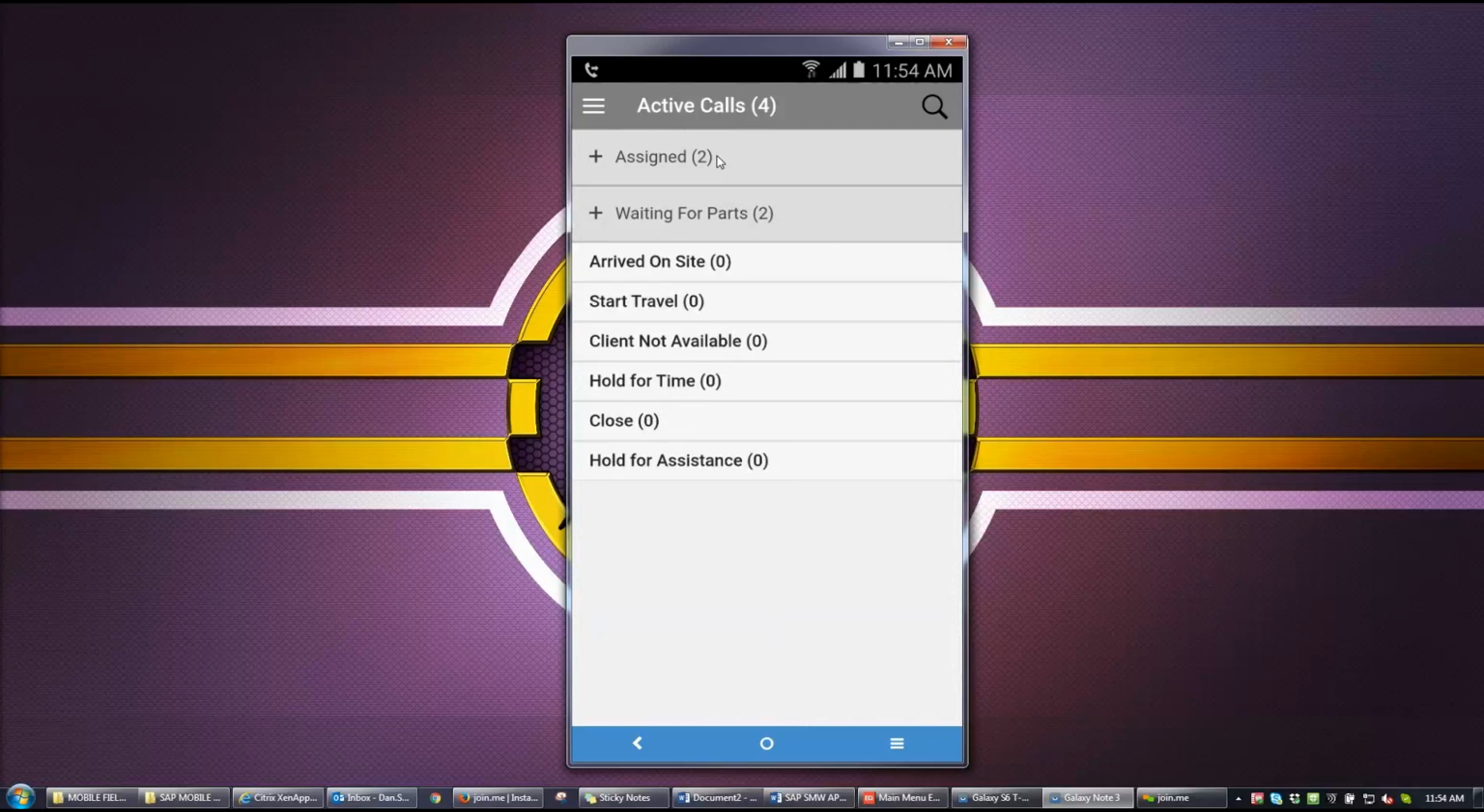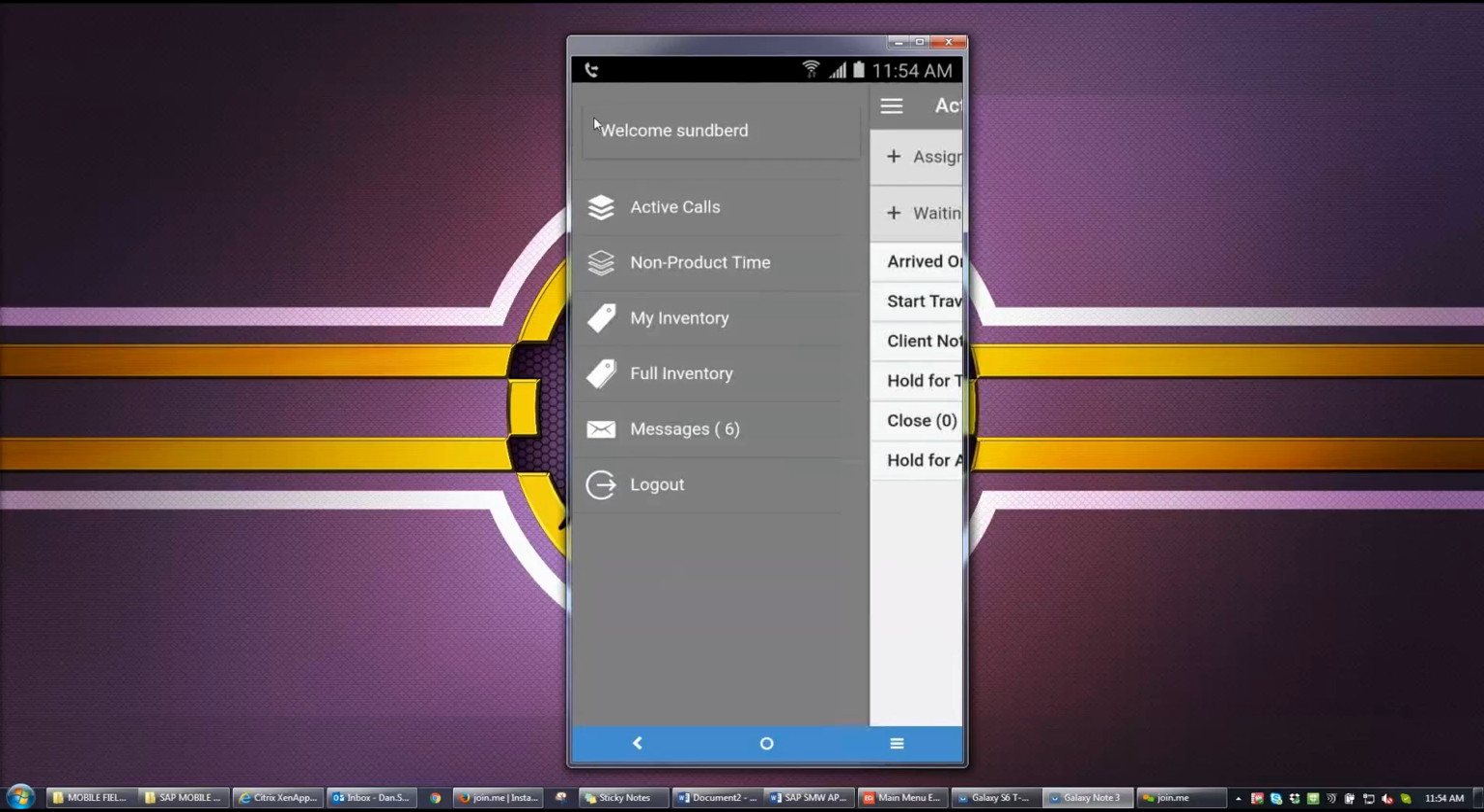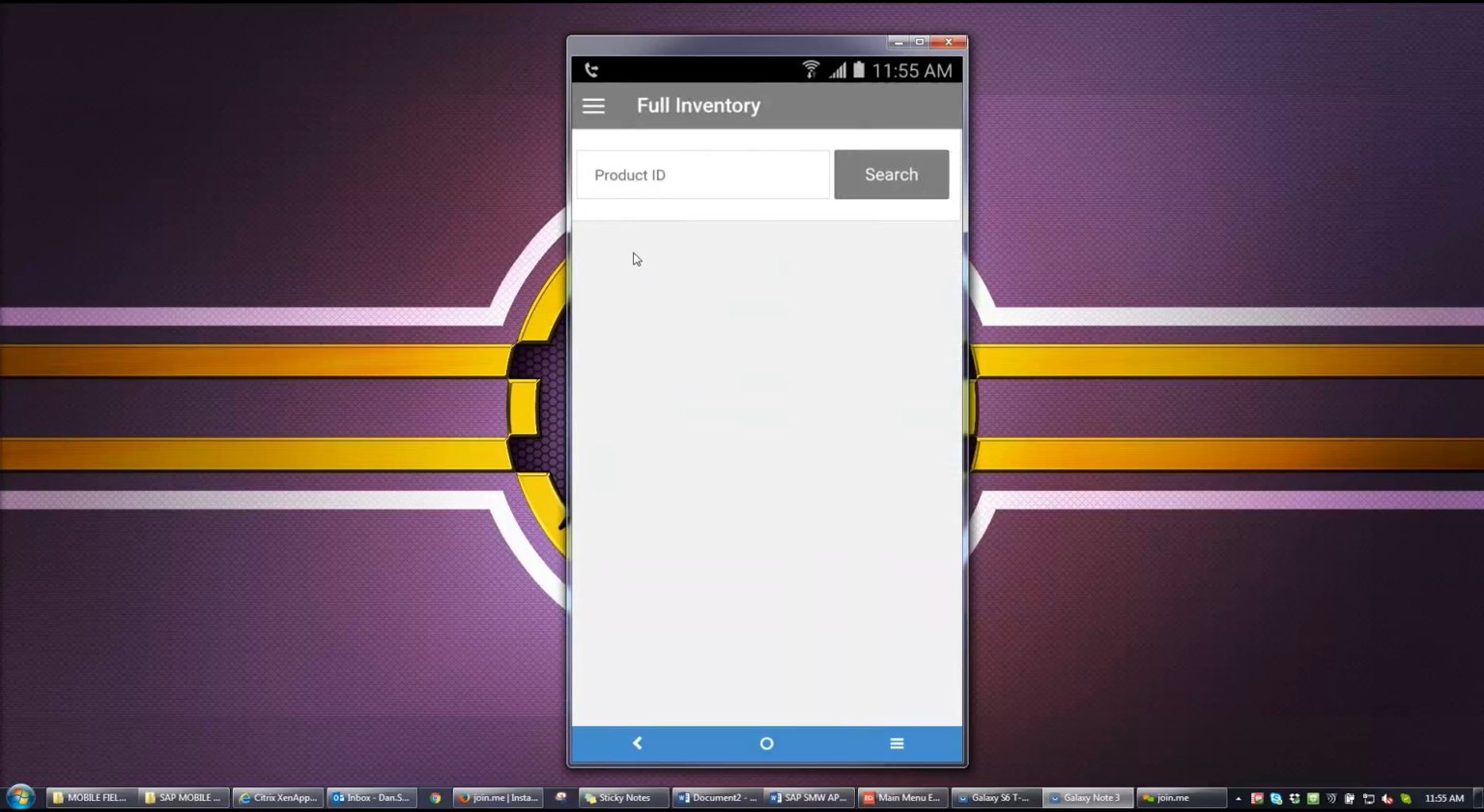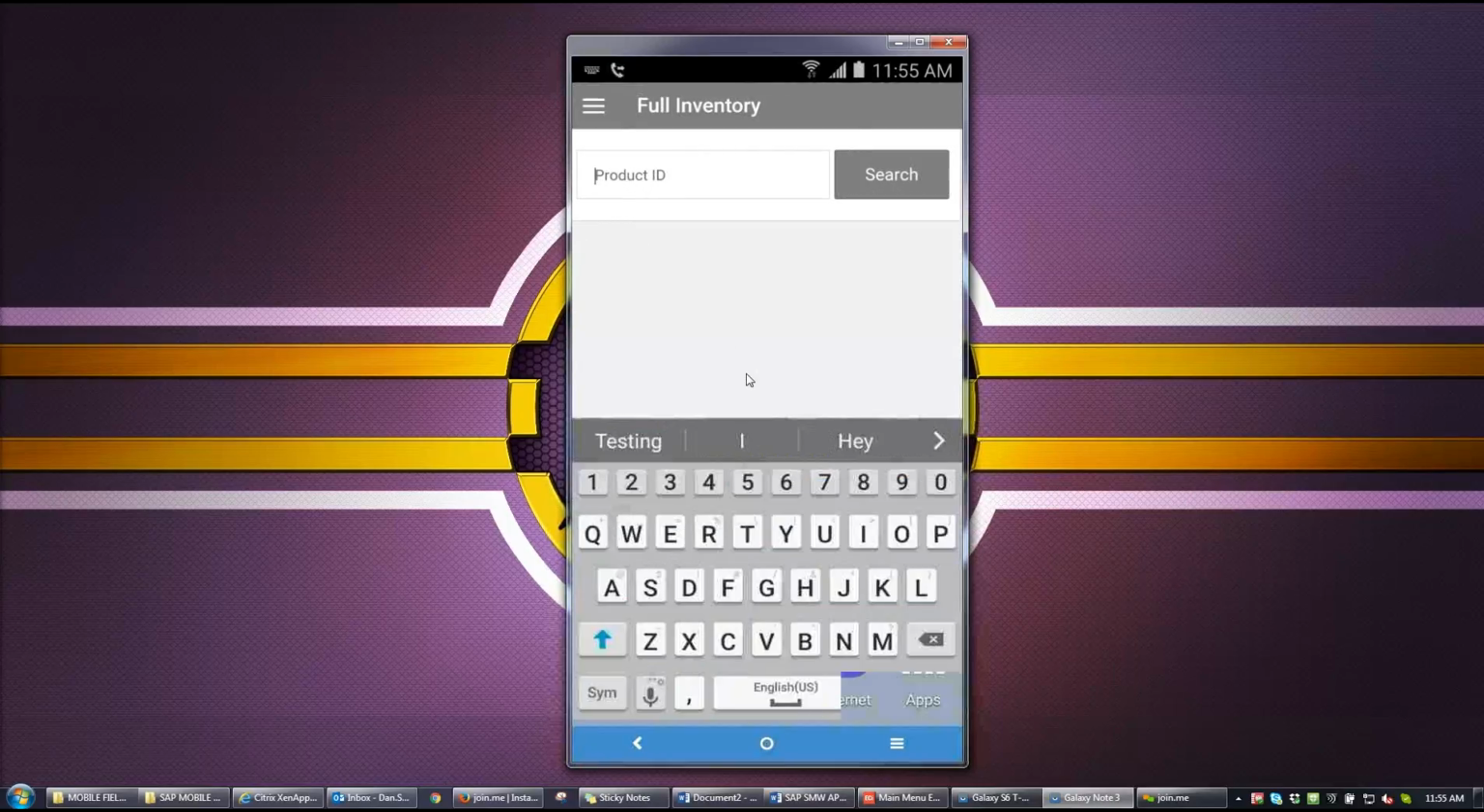You need to select the menu tab, the 3 lines up here, and then go to full inventory. Full inventory will bring you to a screen, and you enter the item number that you need. So we need an MX850 something, and we're not sure what. So we enter an asterisk. The asterisk is your wildcard search character. That means it'll be an MX850 and any character after that.